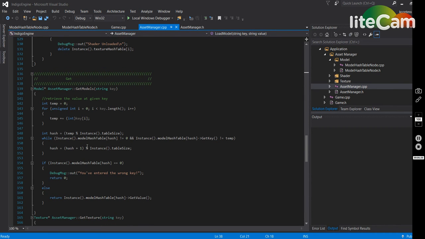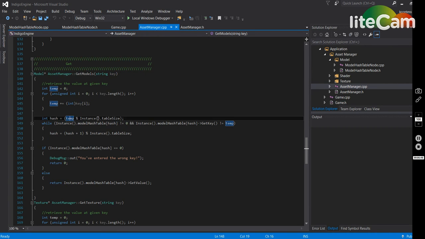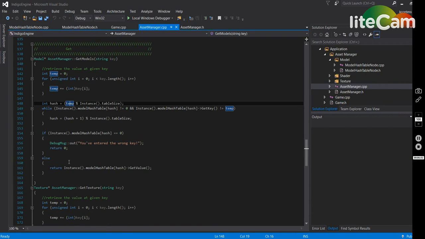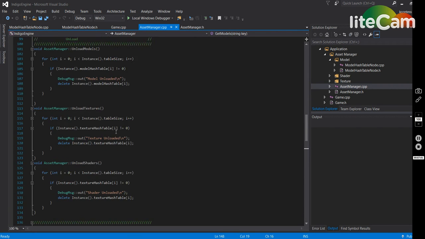So let's go to the Get. The Get models have to retrieve the value at the given position. That takes in the string key, and then it retrieves it from that space. Pretty much the same thing as the hash table, going through the hash, finding it, and then at the bottom, if it doesn't find anything there, you've entered the wrong key. But if it does, then you get the value. Pretty simple.